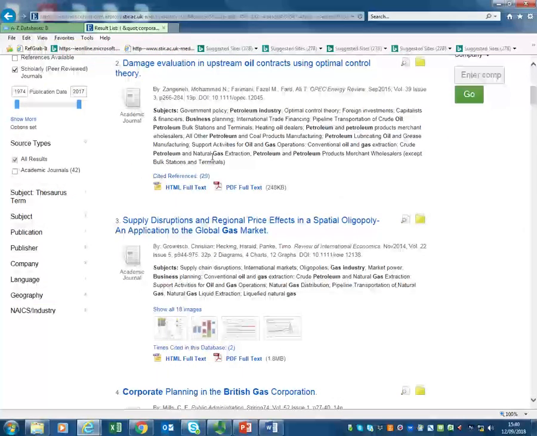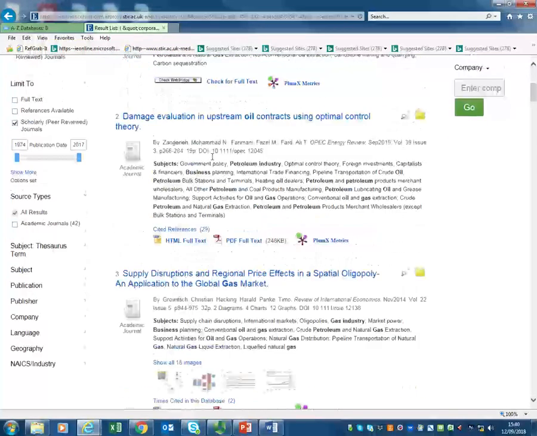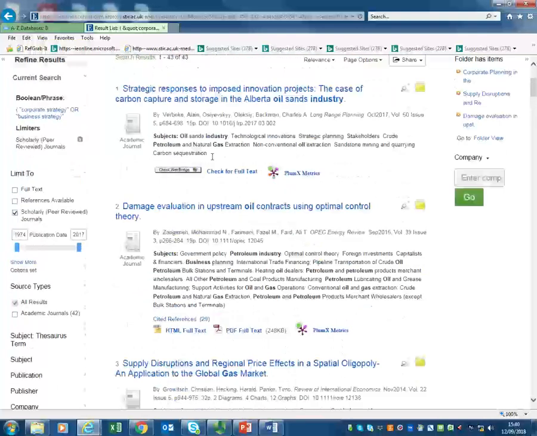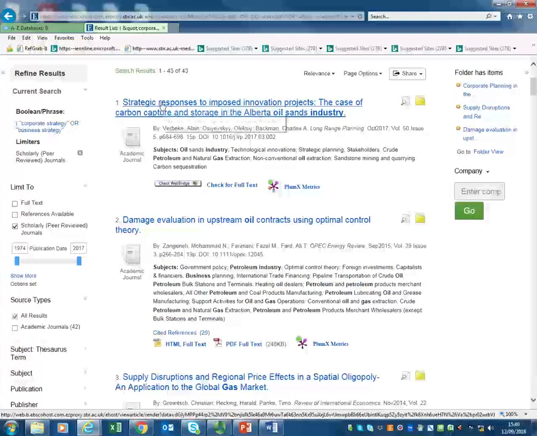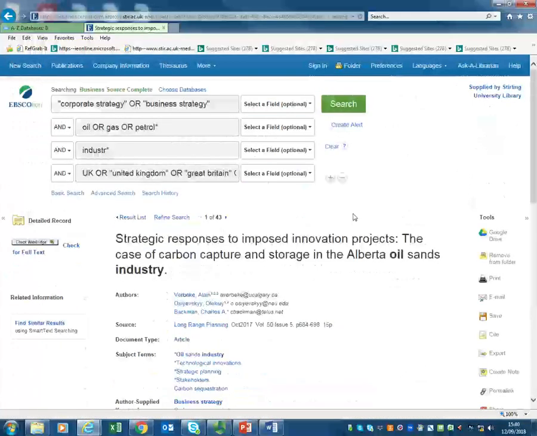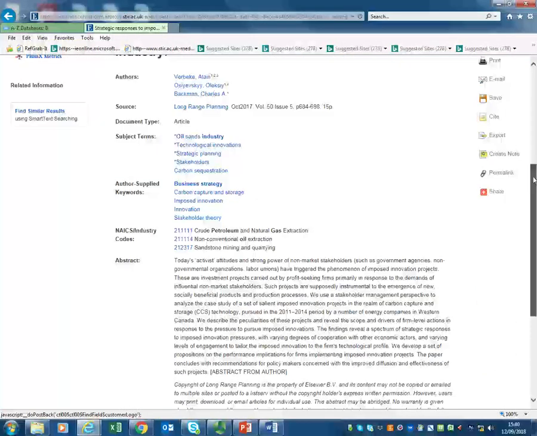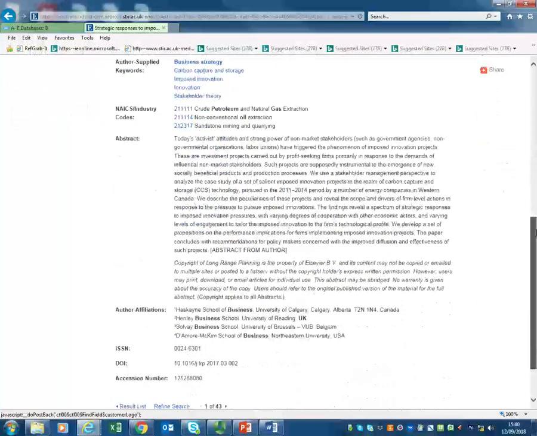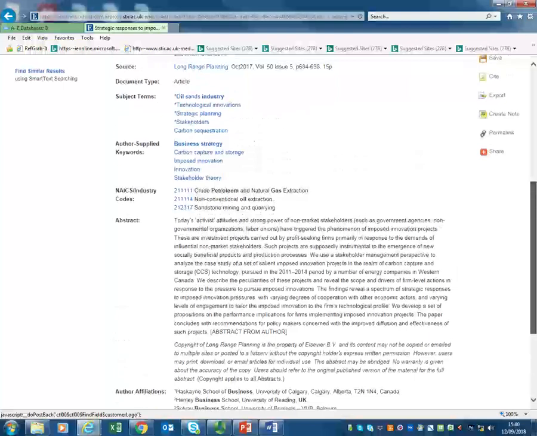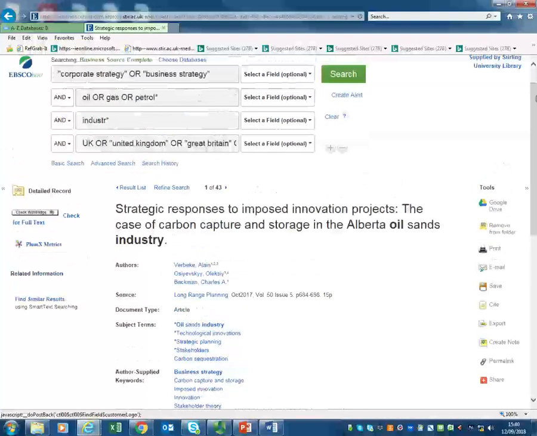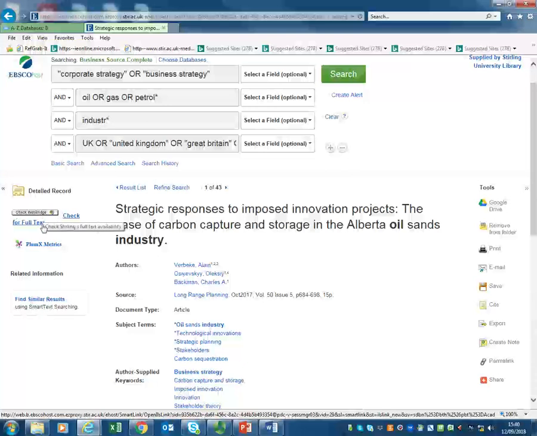However, on occasion, what you'll find is that the full text is not immediately available. So if we go to number 1 in our list, if I click on the title, I'll get more details of the article, so I'll actually get to see an abstract. That's normally enough for you to decide whether you actually want to read that complete article or not. If you decide, yes, that's an article I do want to read, I can then click on this check web bridge or check for full text link.